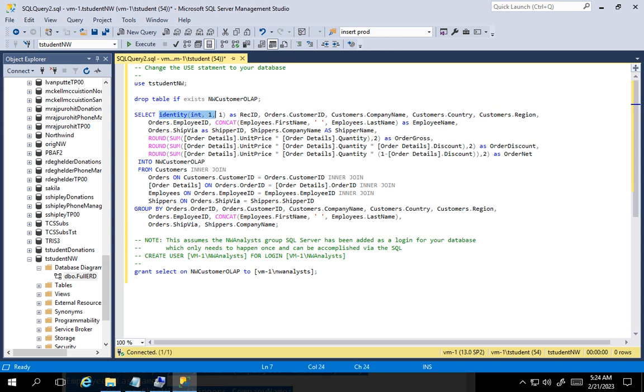I've added this record ID. That's an identity, and all that's going to do is start at 1 and increment 1 and basically count the records, but give every line in this result a unique number. A lot of business intelligence tools require that every record have an identity or an identifier, and that just makes sure that this result has an identifier because we're collapsing things. So that's one thing that changed.